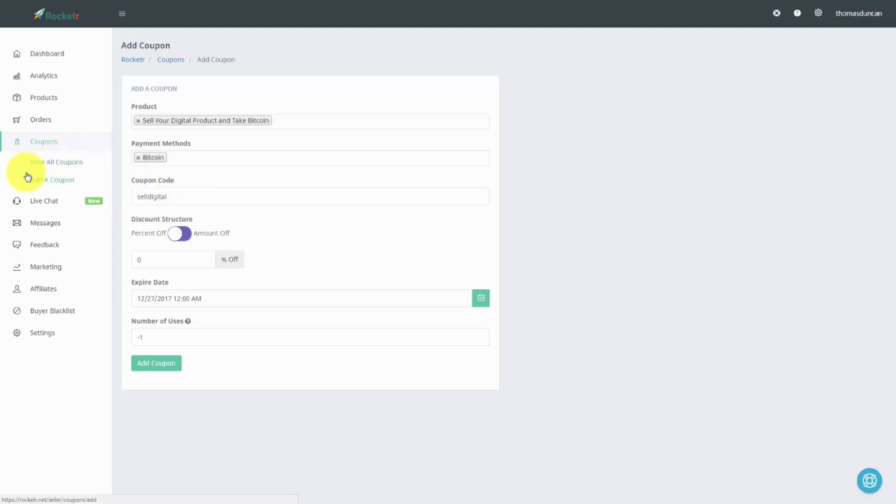And then we can decide what kind of coupon we want. We can do a percentage off or an amount off, but we're going to go ahead and do a percentage off here. And then we're going to set the expiration date. Now we can set a specific number of uses. If we want it to be unlimited, we're going to leave this as -1, which is a little counterintuitive, but that is what we would do for unlimited coupons. So now what we're going to do is click add coupon.